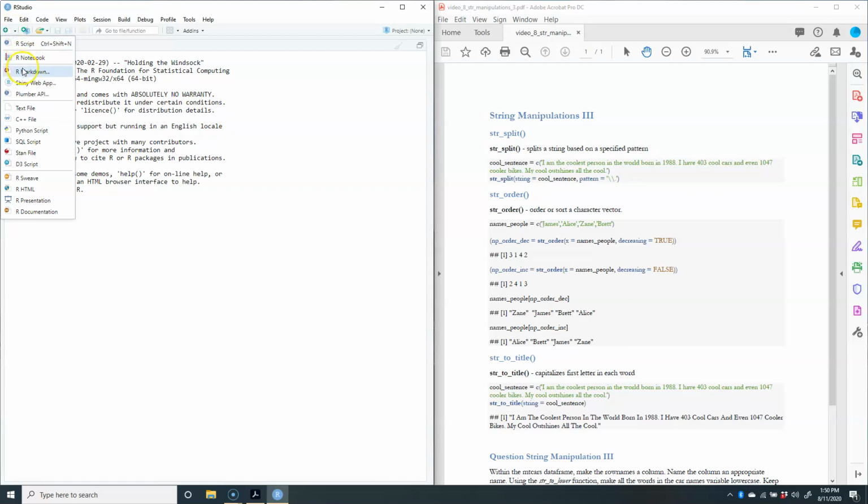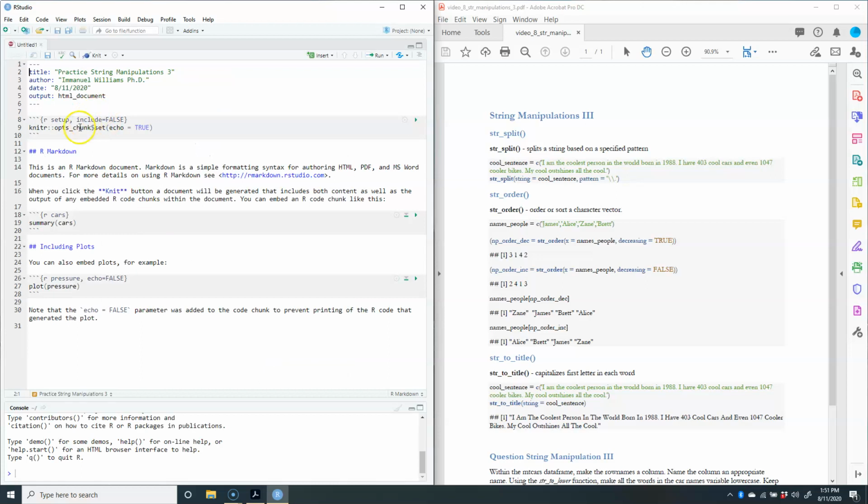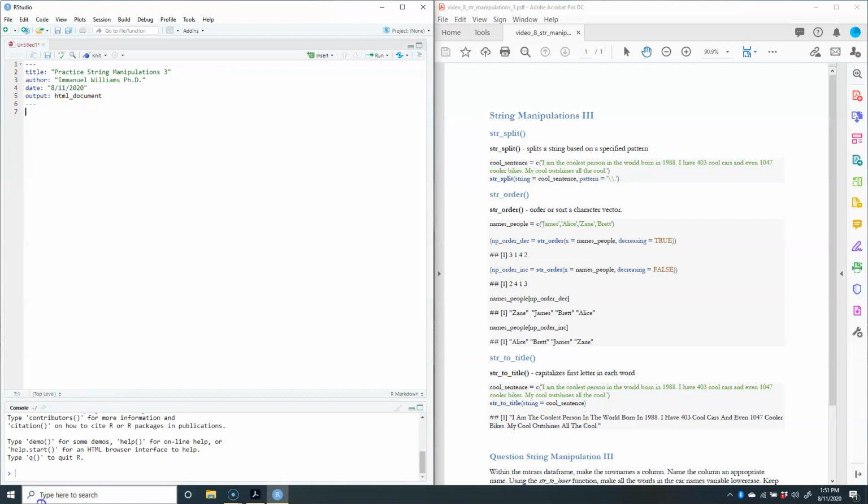Go ahead and create a new R Markdown file. Okay, we're going to say practice string manipulations 3. Great. Erase all this. Create a new R chunk. Call it library tidyverse. Let's go ahead and run that line.